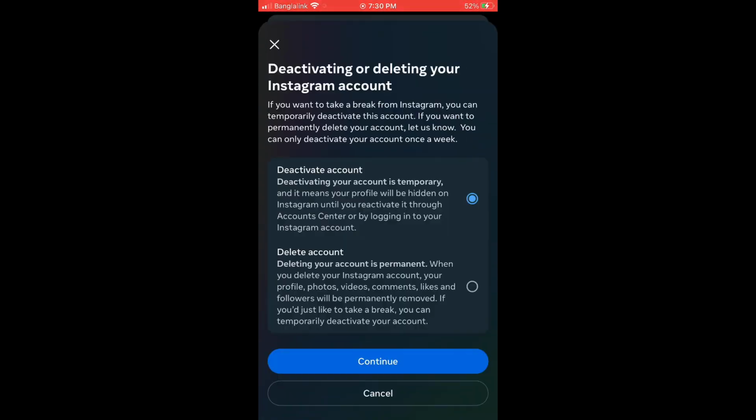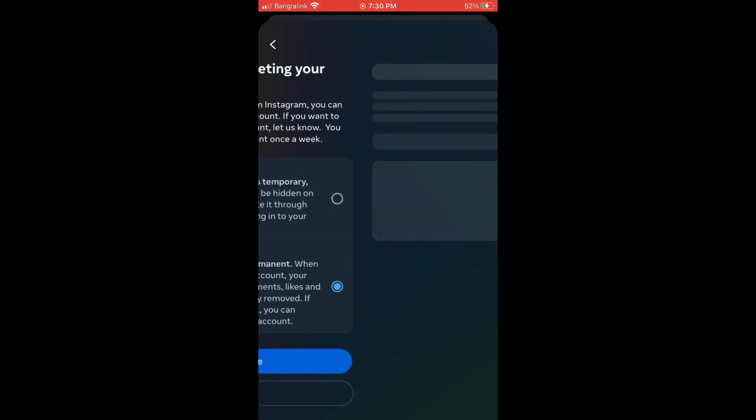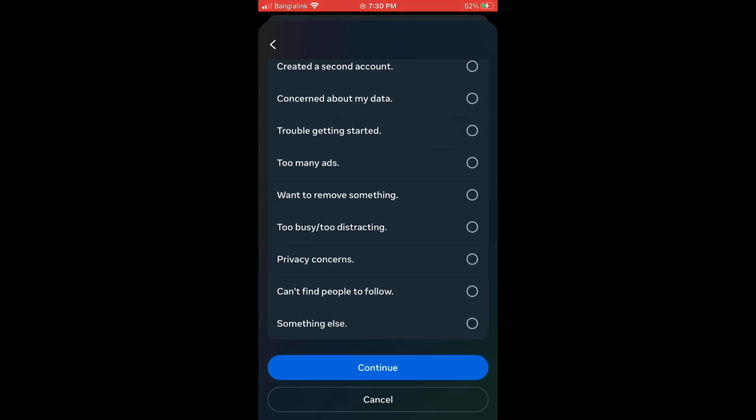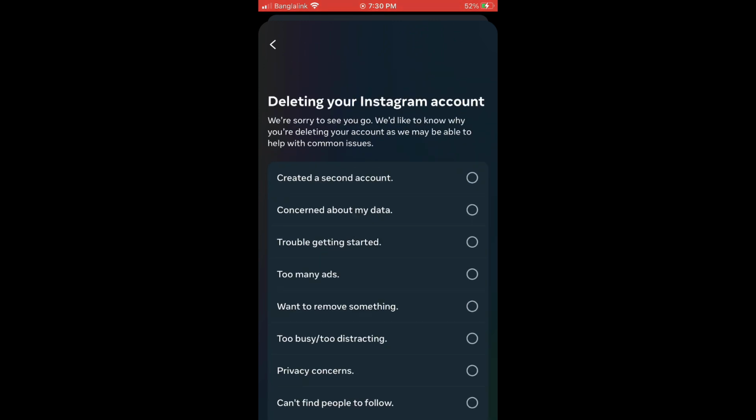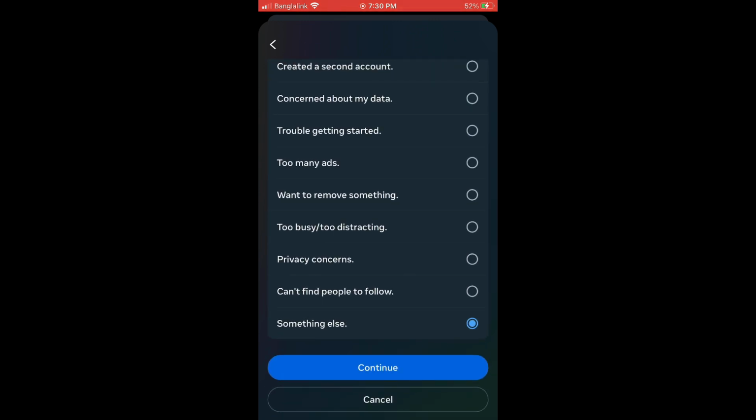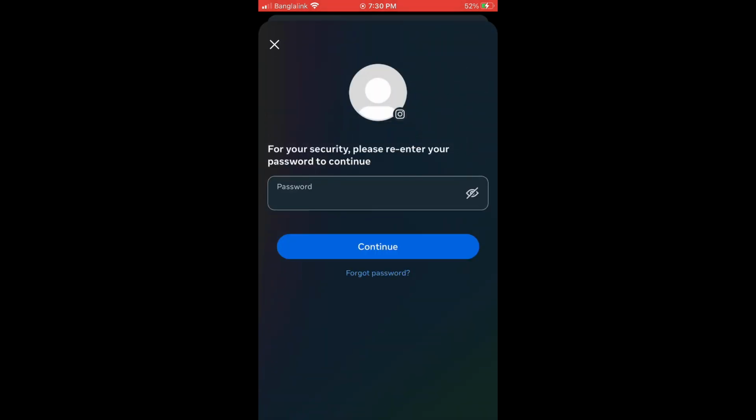select your account. Make sure to select the delete account option and press continue. Select one of the many reasons here and then press continue. Finally, put your password here and then press continue. That's it guys, you have deleted your Instagram account.